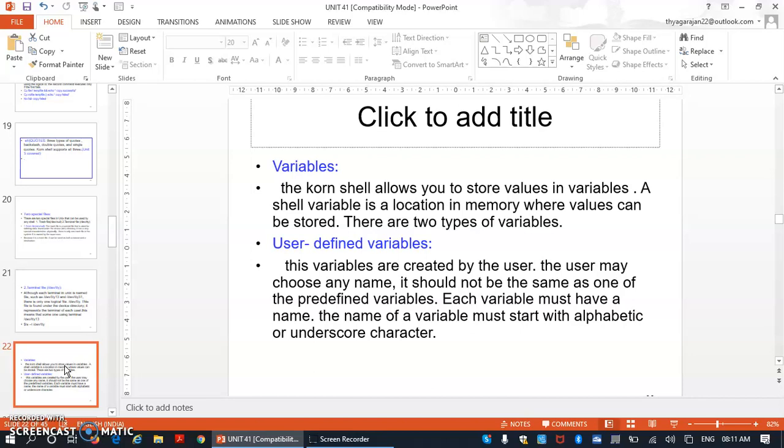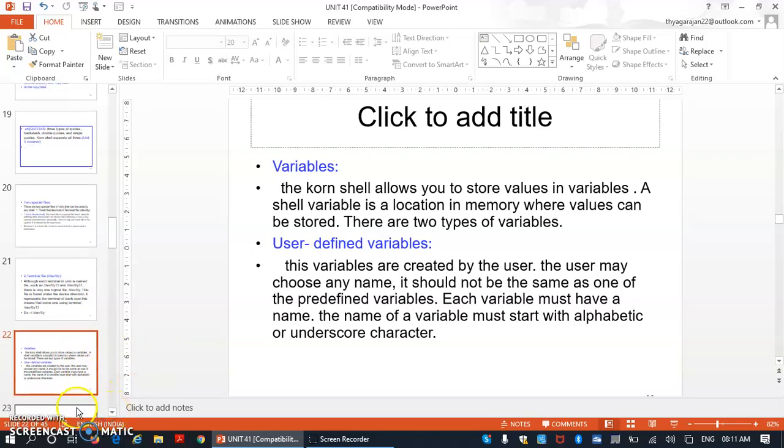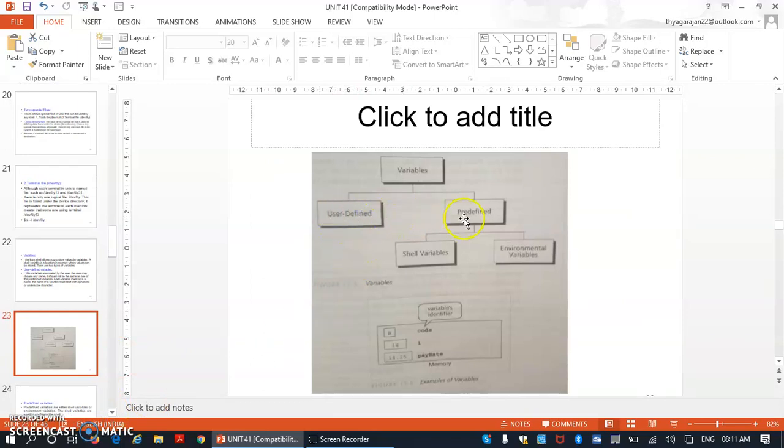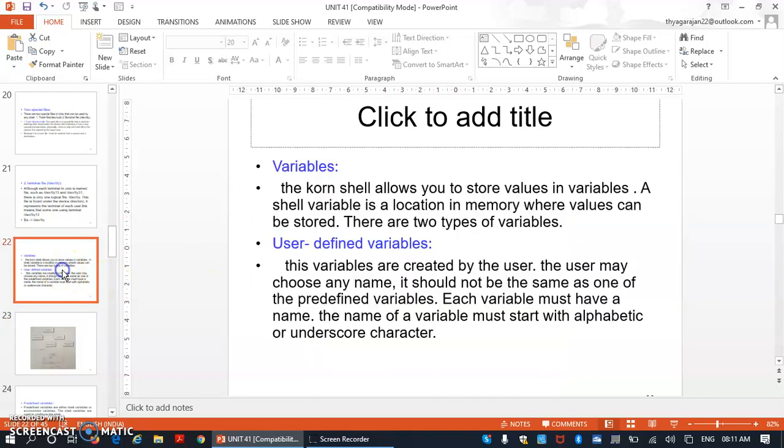There are two types of variables: one is the user-defined variable, and another one is the predefined variable. Coming to the user-defined variable, these variables are created by the user. We are writing a program, a shell script, and within our shell script we are creating a variable.